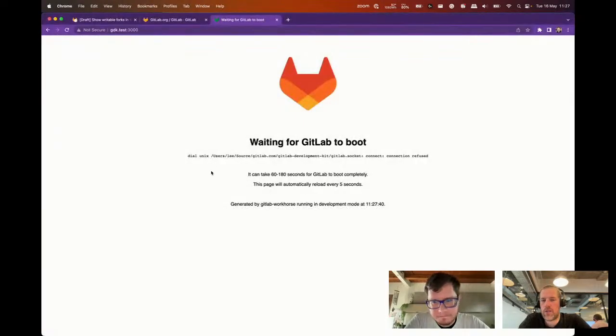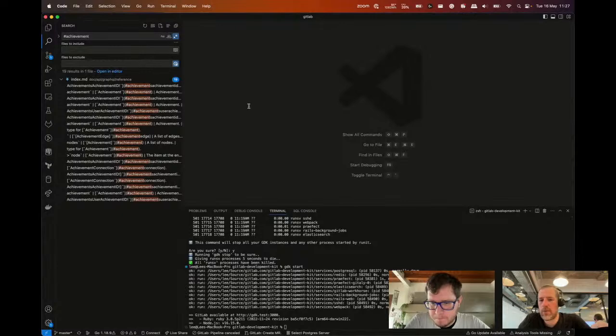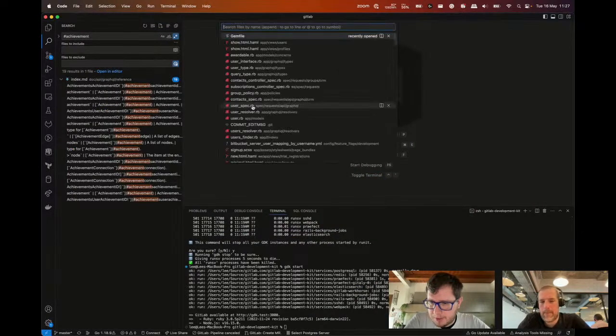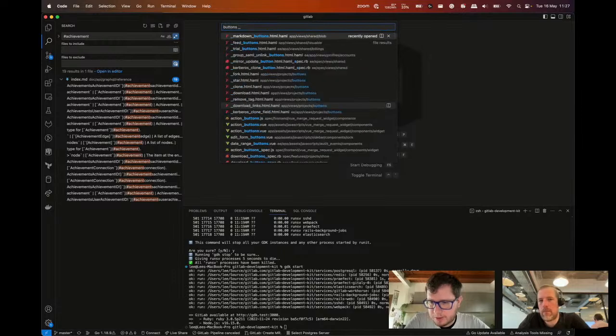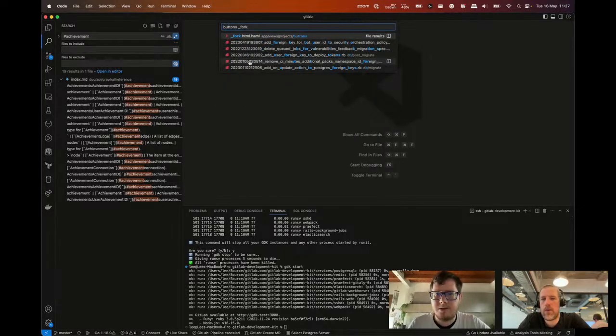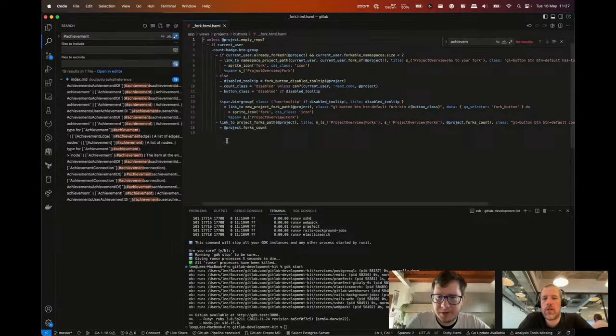Whilst it's booting, do you happen to know the HAML file that I'm looking for? Yeah, it's under the buttons folder. It's the underscore fork.html. Perfect. Thank you very much. Yeah, that one.